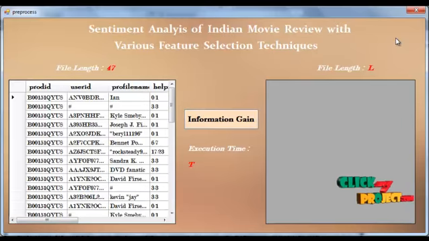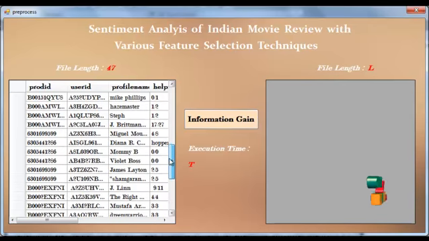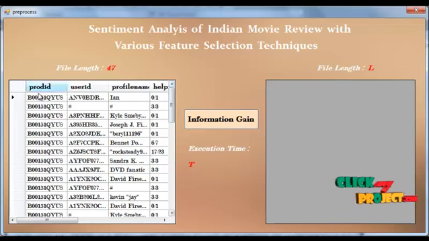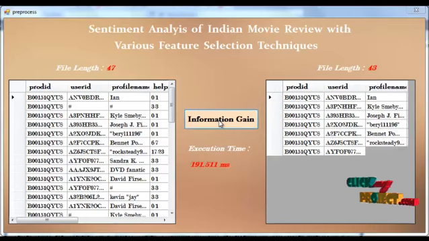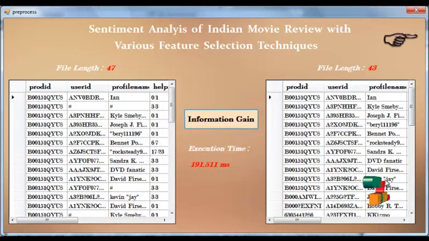So the next step is pre-processing. In pre-processing, here we are applying 2 techniques, namely information gain and relief. So first I am applying information gain for the loaded dataset. These are all the loaded dataset. So I am applying information gain for this loaded dataset. After applying information gain, we obtain this result.